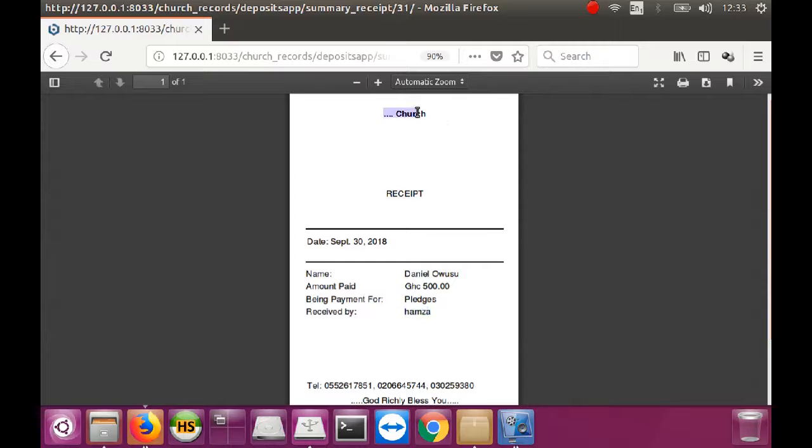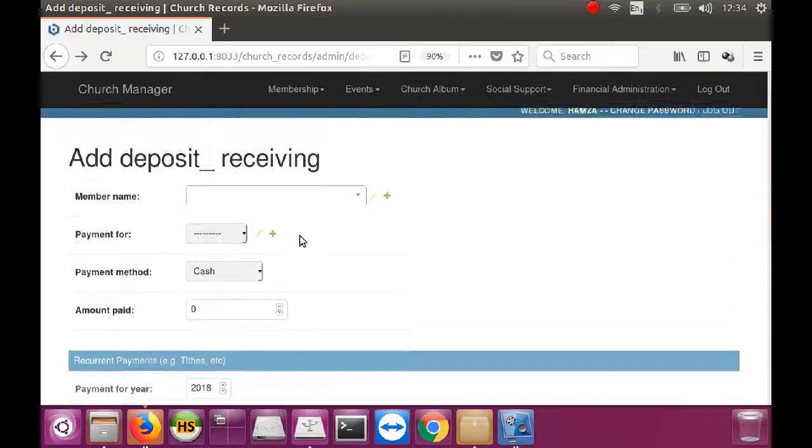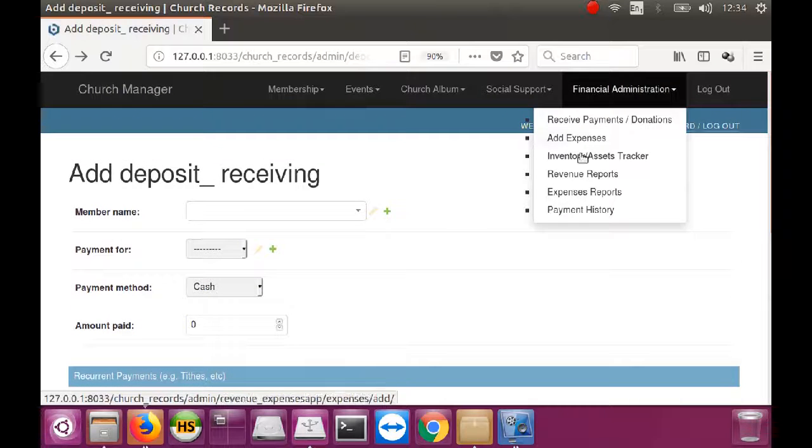This receipt, I haven't put your church name here because there's no church. I don't want to put any church name here, but if I install for you, you have your church name on the receipt. So that's it. Then now we can look at the payment history.